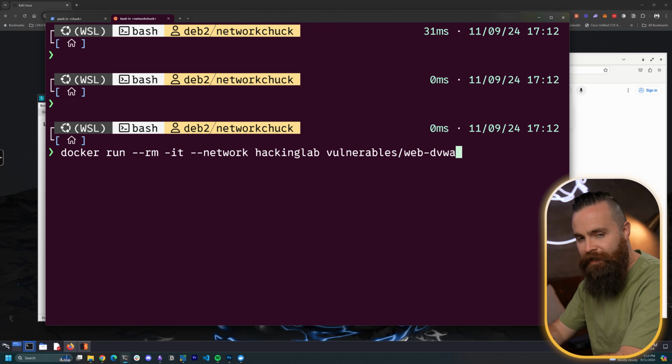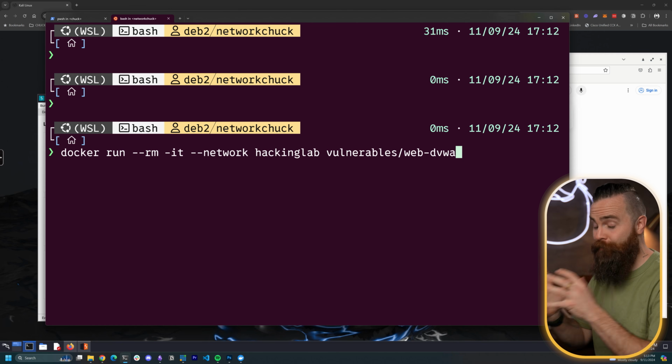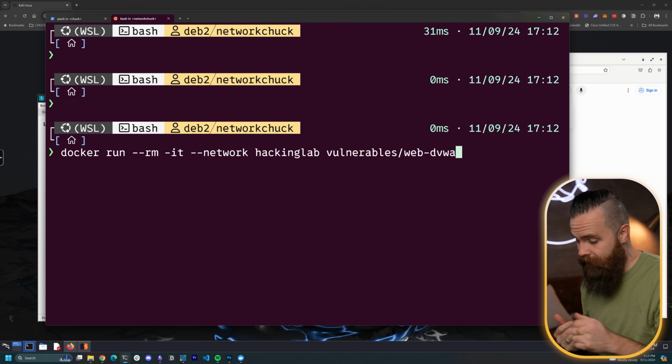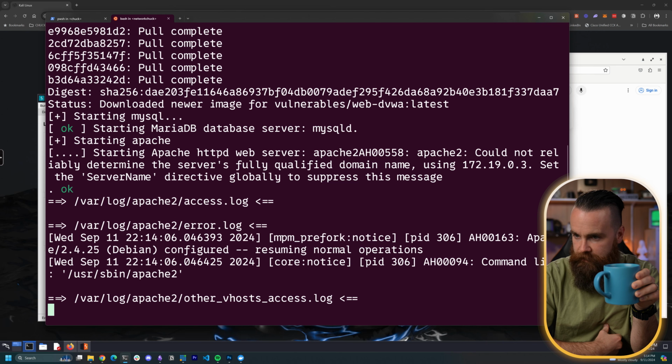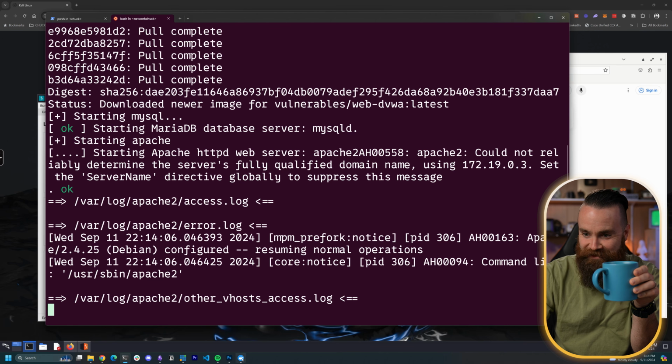/web-DVWA, which stands for the Damn Vulnerable Web Application. It's a web application that's intentionally vulnerable. It's messy. Let's try this out. Down, because Docker is magic, and I think it's almost done, or something went wrong. I'm not sure. Is it running?